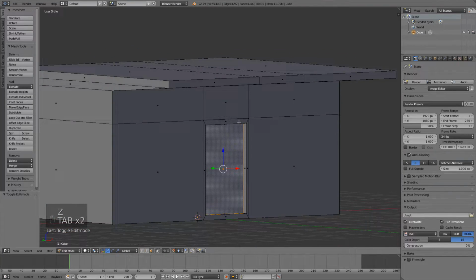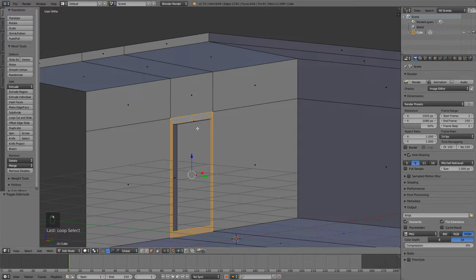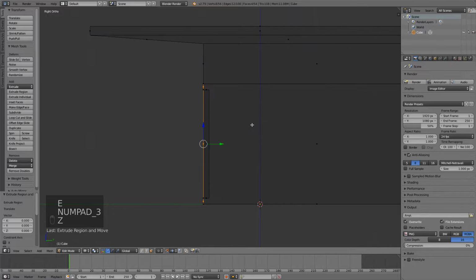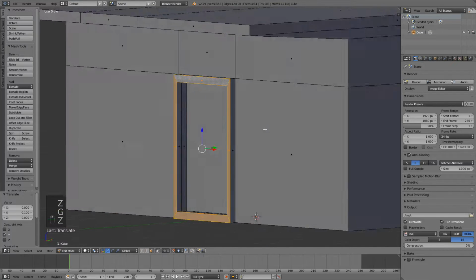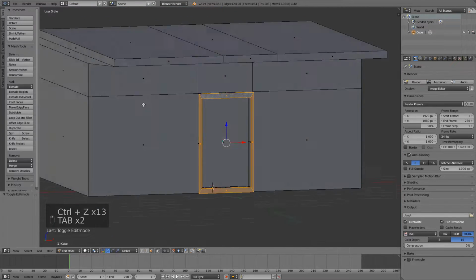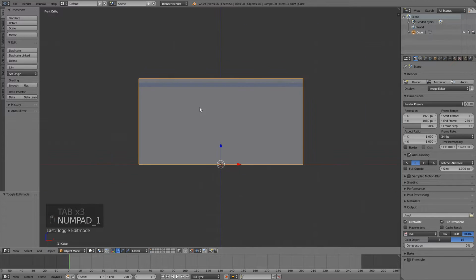It's gonna look much better once we add materials, but I also want to select this door frame. You can do that by pressing Alt right click, and then it will select the whole thing. Press E to extrude, and then right click, and G and Y. And now you have this cool frame. You can definitely add some windows to the sides here, but it won't be necessary.